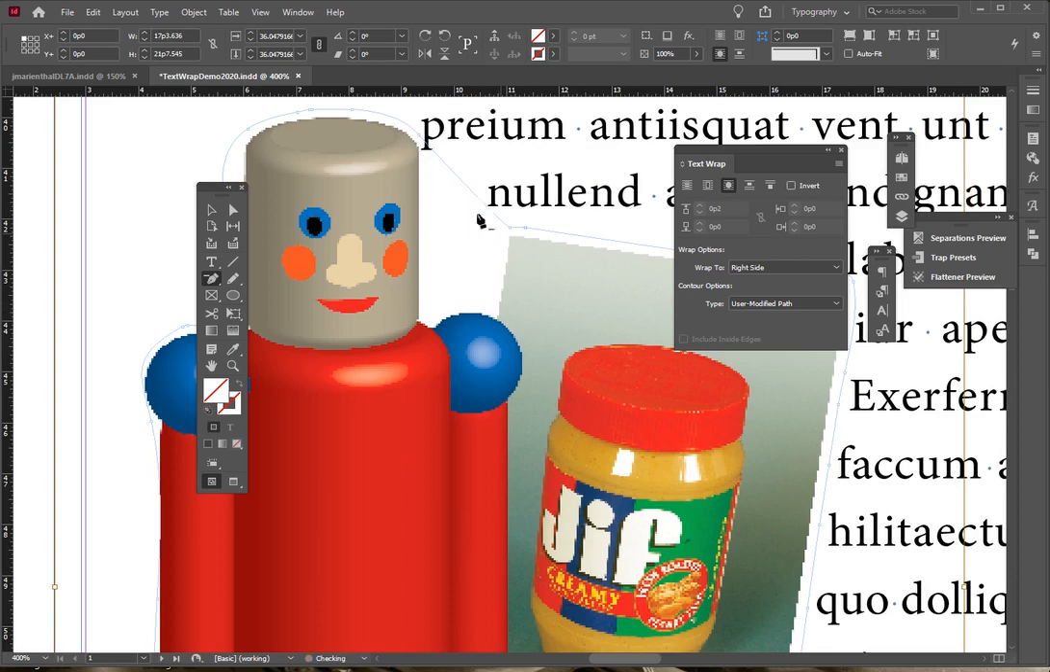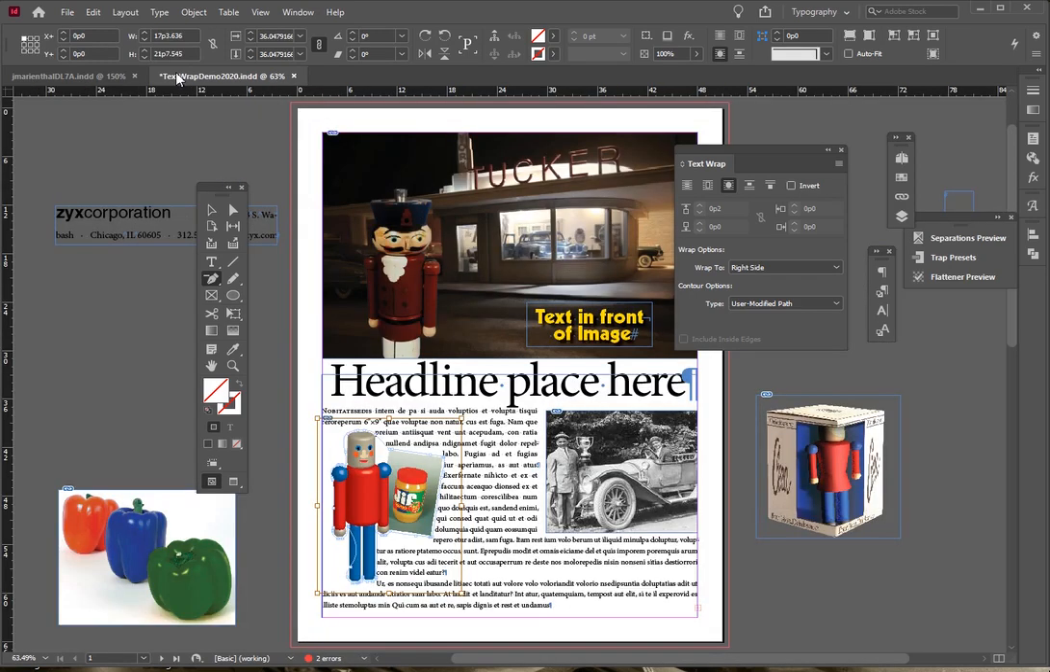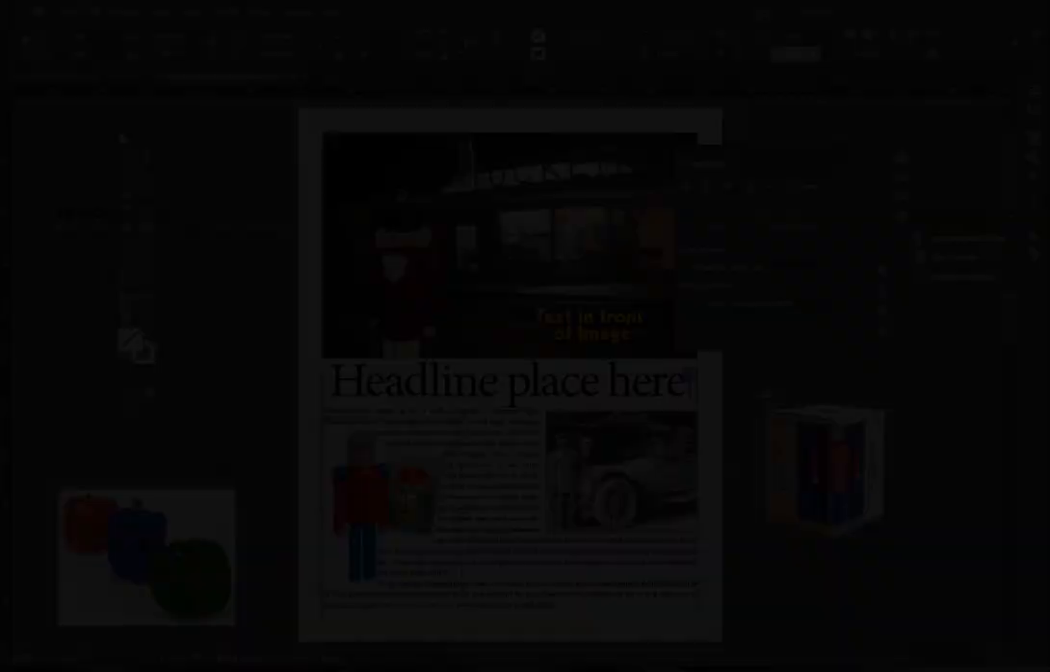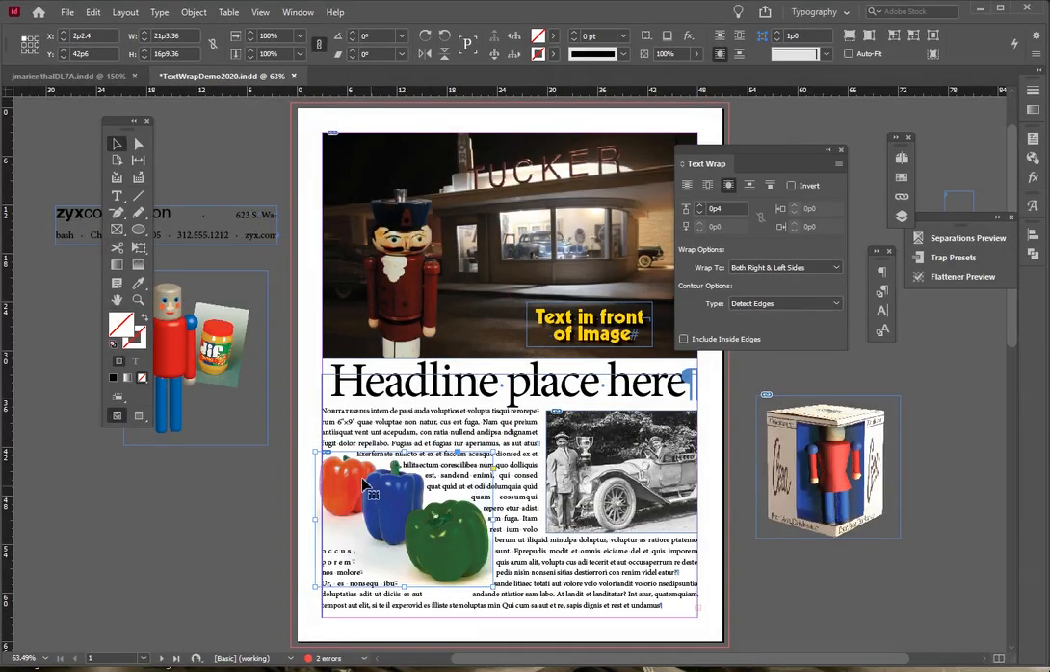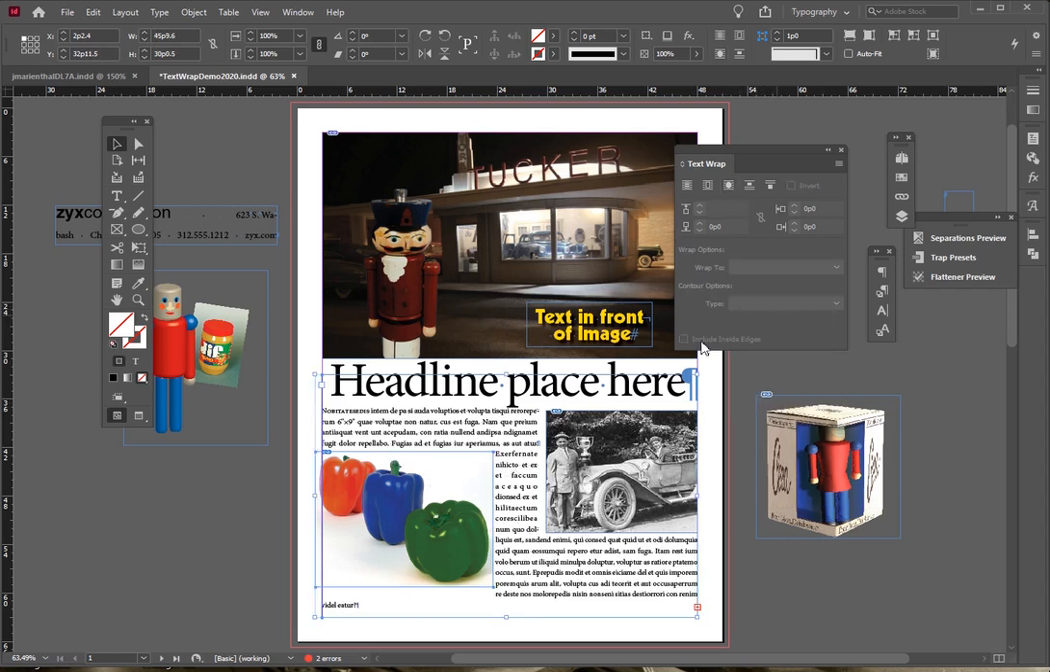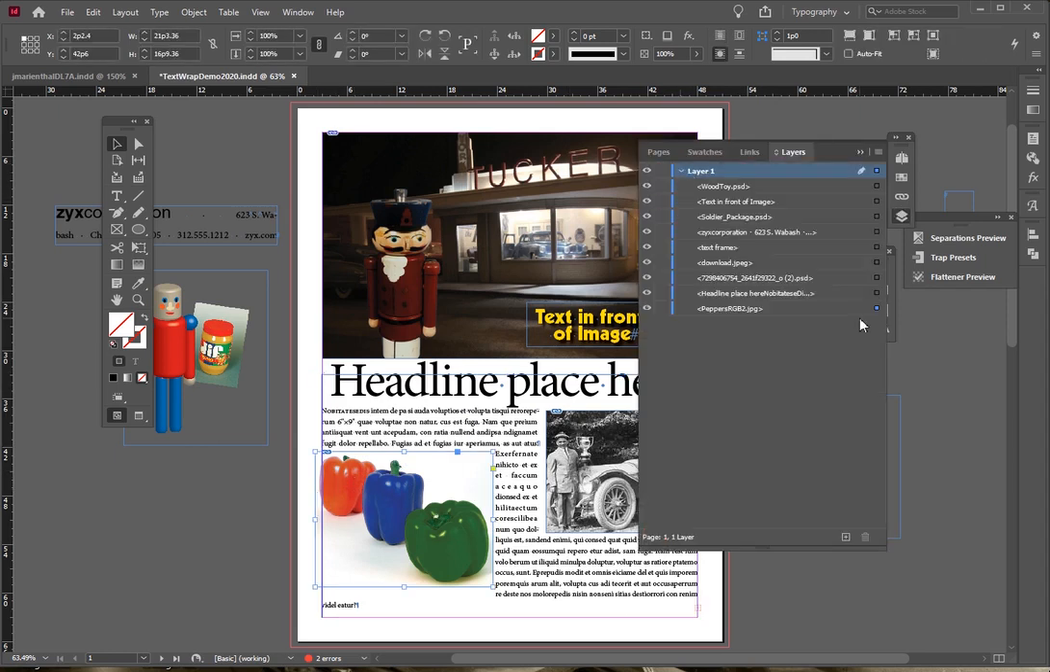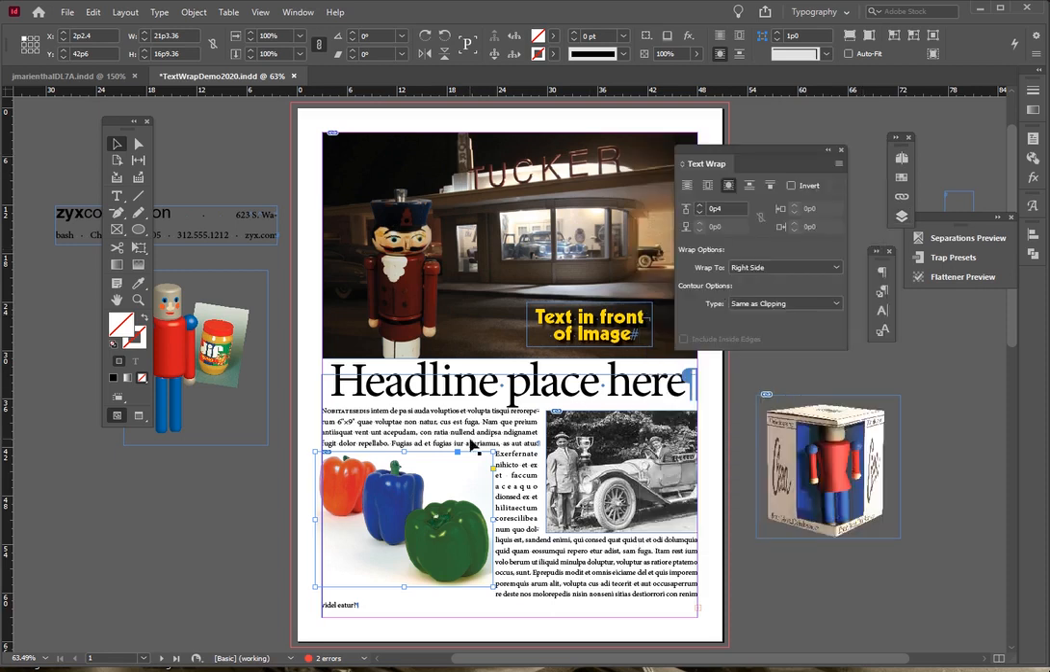You can edit the text wrap. I've got another one here. Look, it's peppers. Everybody loves peppers, right? And again, I can make this wrap, say, only on the right side. And this one is set to detect edges, where there is no clipping path. There is no alpha channel. It's just a JPEG. A JPEG won't have a clipping path. And I have this set in my layer at the bottom, so it's behind the text.